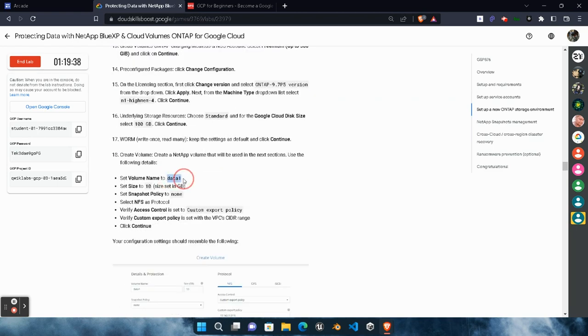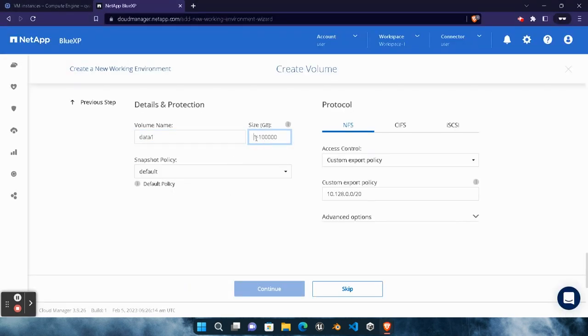You will see the volume name is data1. Copy it very carefully without any extra spacing. Paste it here, and the size will be 10 GB. And the snapshot policy will be none.